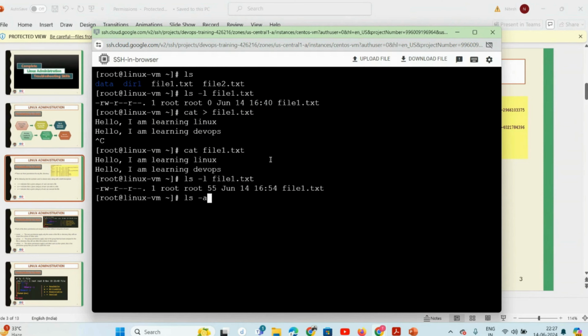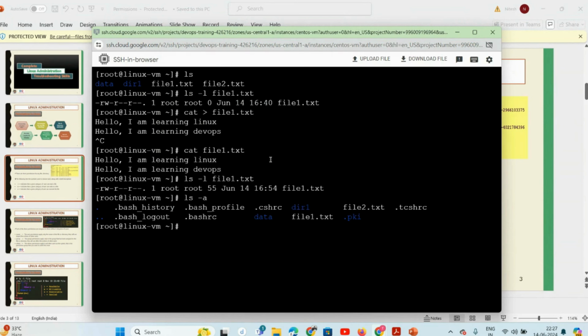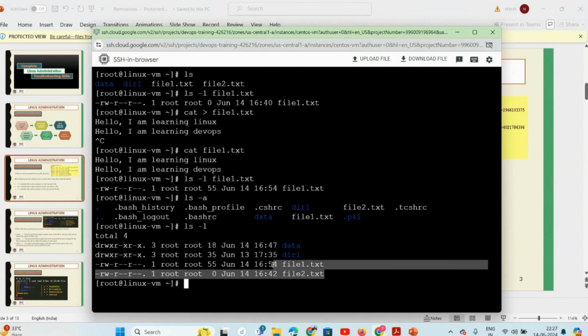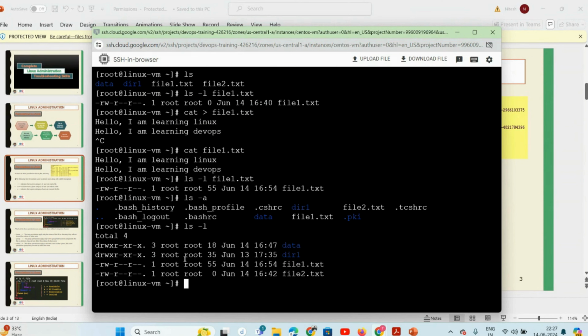Let me do ls -l. So here we have this data directory, we have directory one, and these are the two. What are these, files, right? How can you differentiate whether this is a directory or not? If you see this D at the start of this one, are you seeing this D? D means directory.